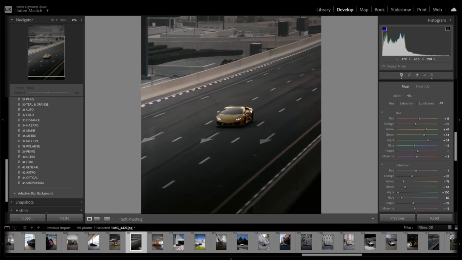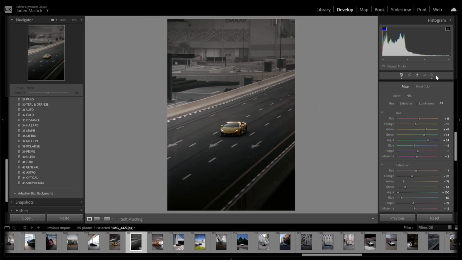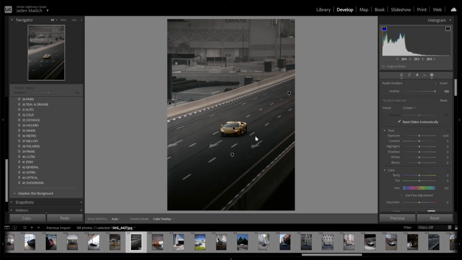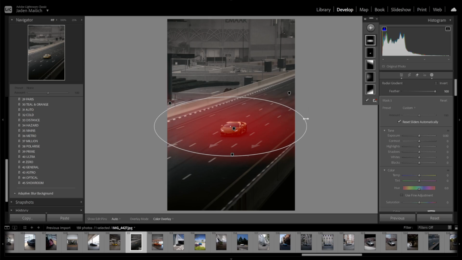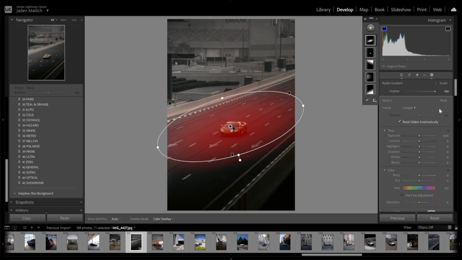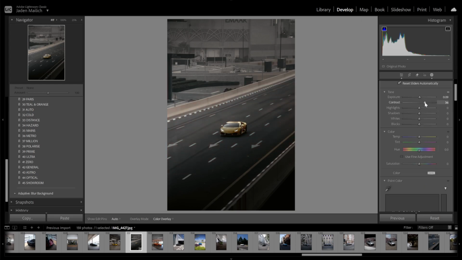So the subject's still looking a bit dark, so what I like to do is take another radial gradient and I'll just cover the car with some of the road and reshape that to fit. Then I'll slightly increase the exposure as well as the clarity and dehaze, just to make that car really pop.